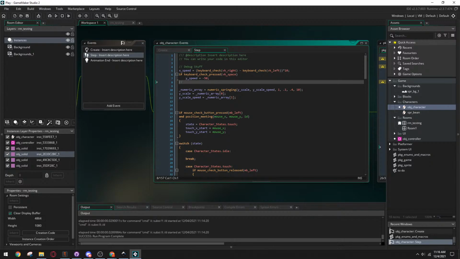Exit means it's the same as return. It means get out of this script. But exit means rather than just this function, get out of the whole thing. Like stop running this step. Exit it completely.